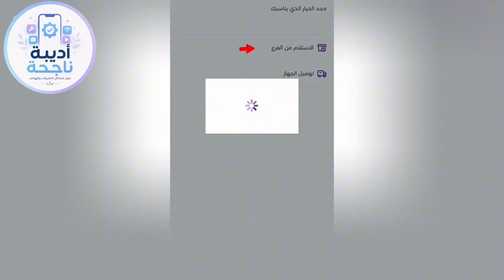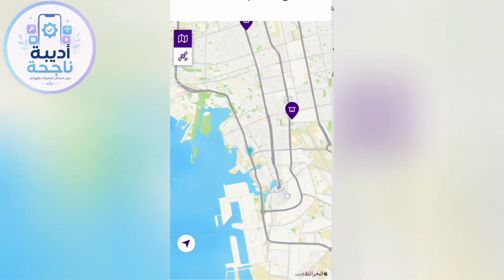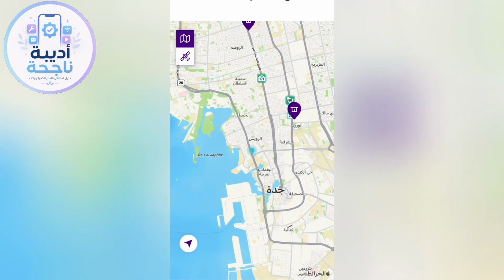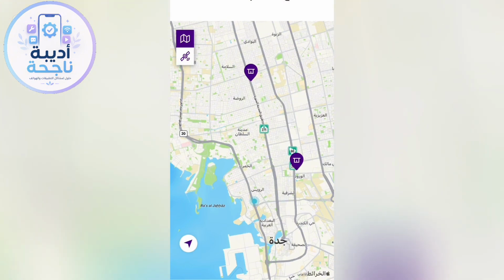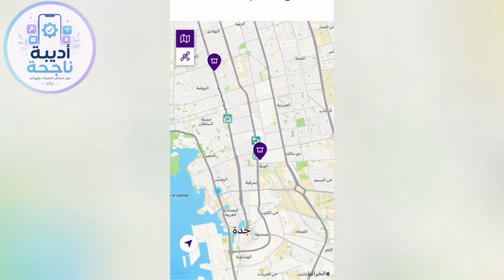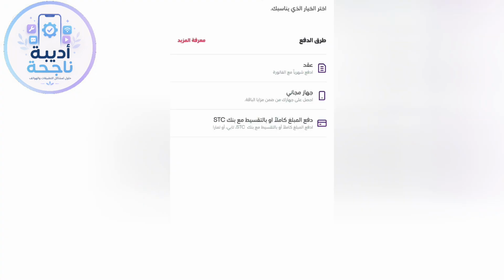Then you will choose to pick it up from the branch or have the device delivered according to your preference, and choose the nearest branch to you where the device is actually available. It will show you on Google Maps which branches and how many devices are left. After that, there are payment methods. You can pay the full amount or pay in installments with STC Bank, or get the device for free depending on your number or contract.